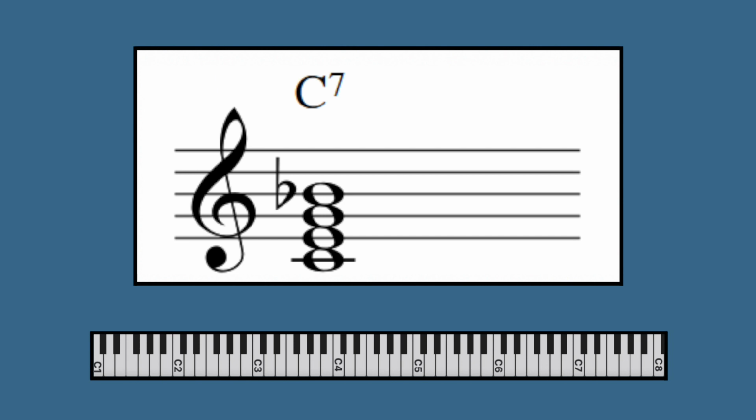The dominant seventh chord is written as the note name followed by a 7, in this example read simply as C7. This chord is made by lowering the seventh to be a minor seventh above the root. Note that the basic triad of C, E, and G is still major.